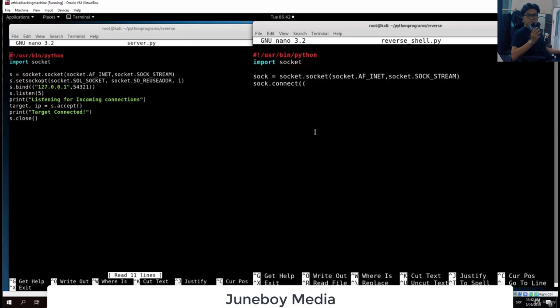So let us do that. Open double parentheses, same as in the bind command in our server, and here specify the same thing. 127.0.0.1, close the double quotes, comma, and then 54321. Then close the double parentheses. As we can see right here, the local port is not a string and the IPv4 address is put in double quotes, so make sure to not switch those up, otherwise it won't work.